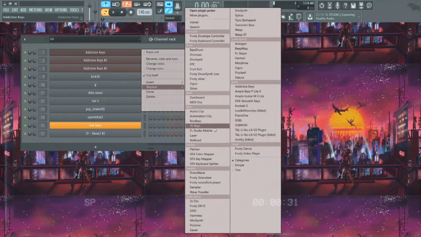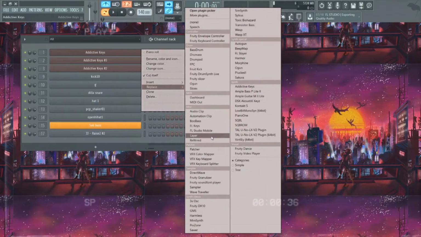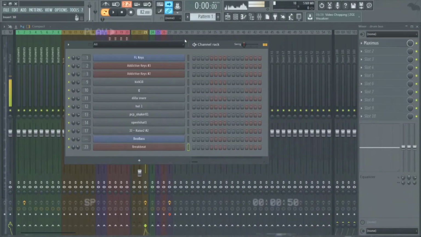Okay, so I'm going to right click right here, replace this VST that I have with Fruity FL Keys. Alright, this is one plugin you can use to get a lo-fi sound. Alright guys, so I showed you a VST plugin for creating chord progressions.